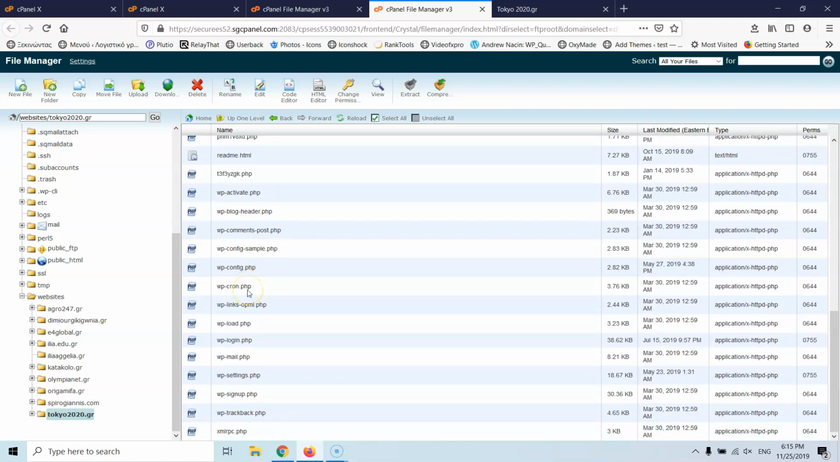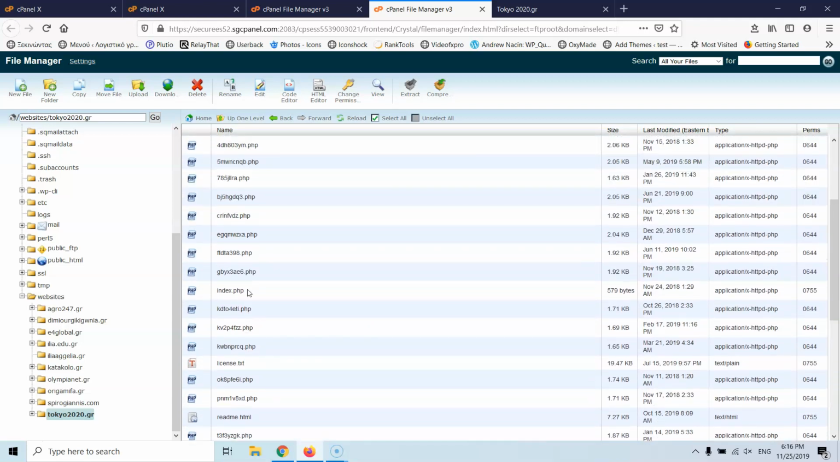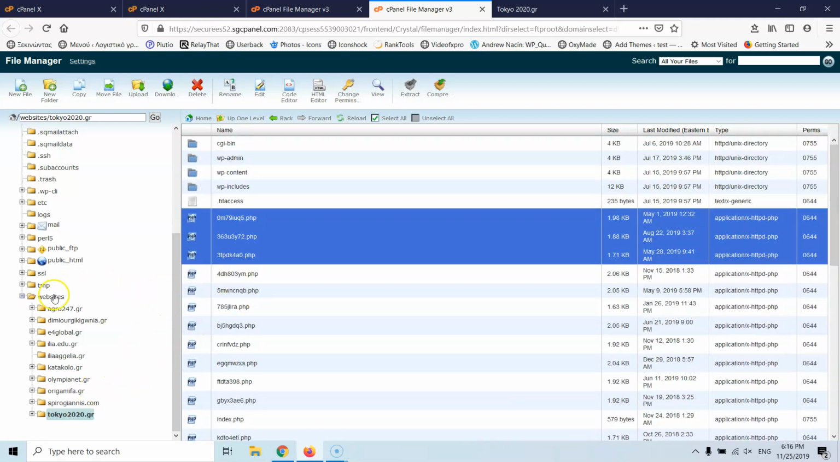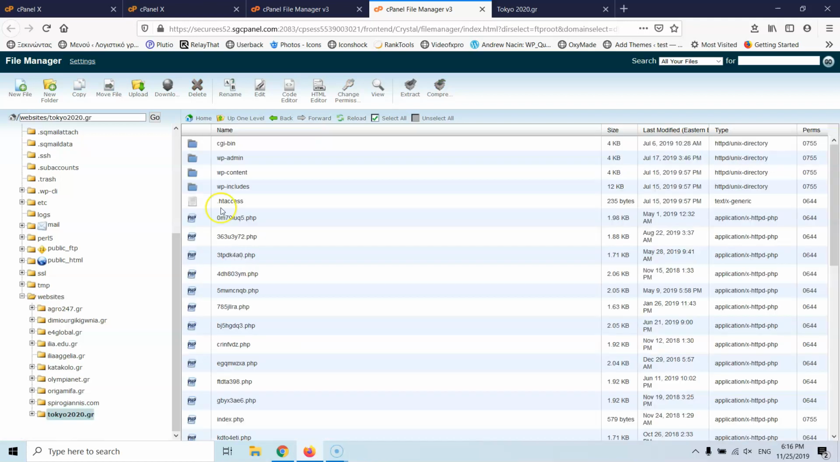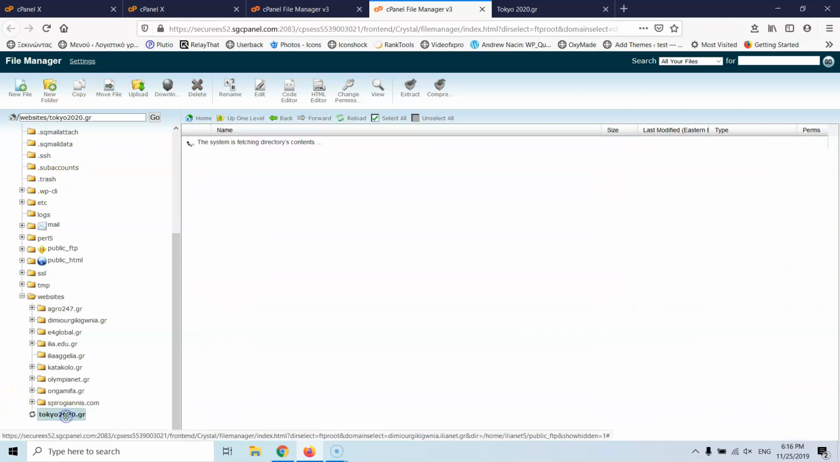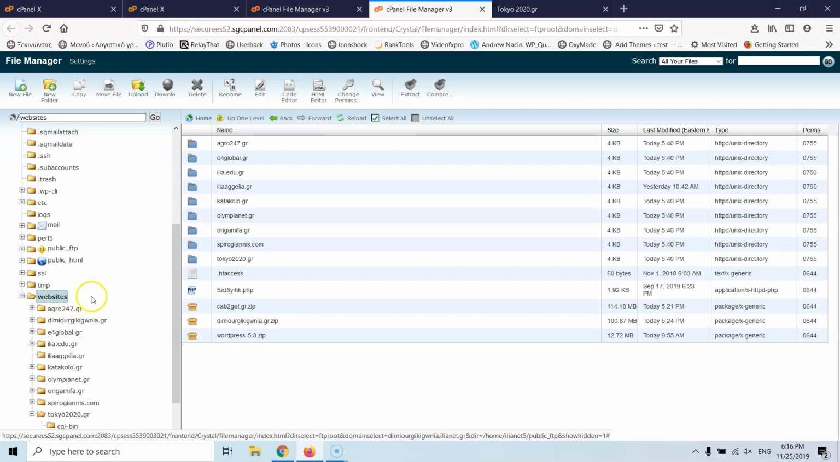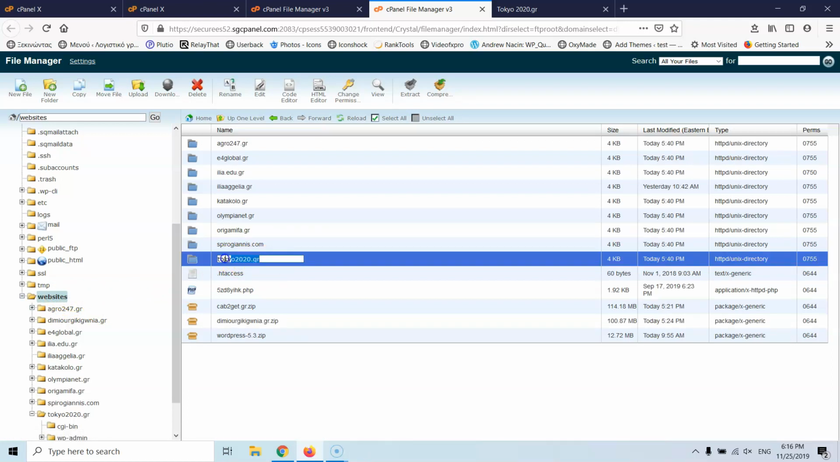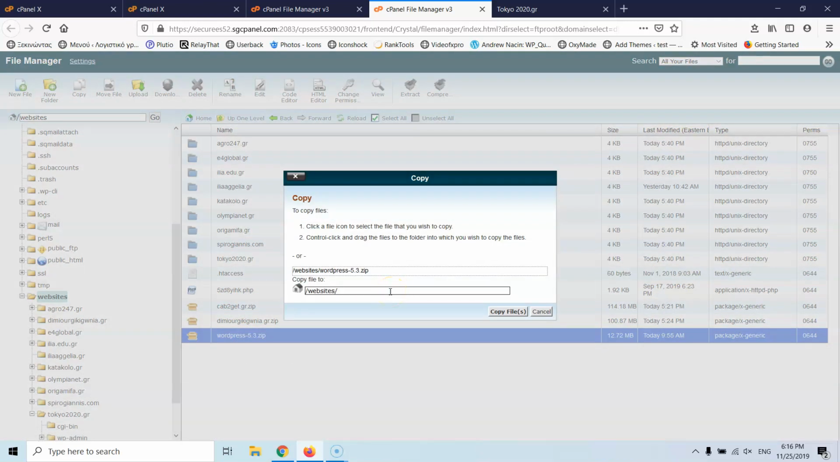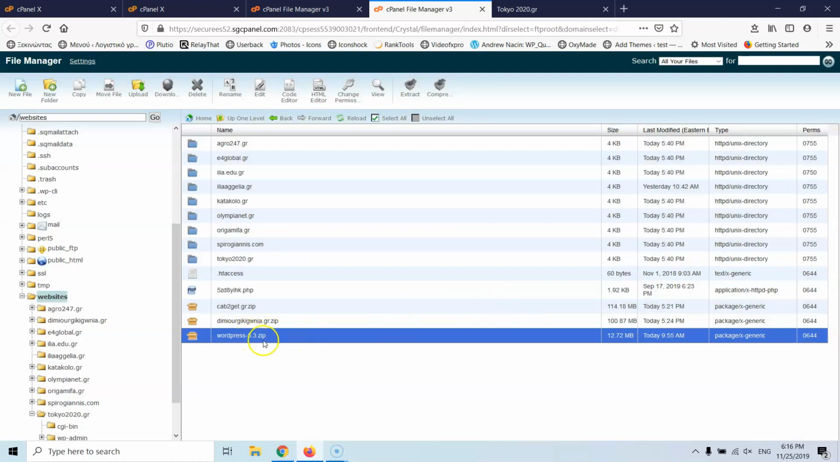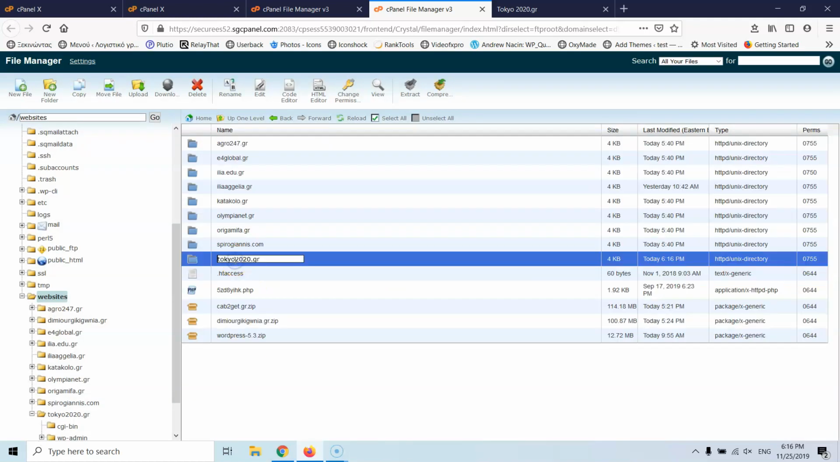What I'm going to do first, because I don't know how many of those are infected, is upload the WordPress core files first. This is a WordPress installation I have downloaded from wordpress.org, and this is the wordpress.zip. I'm going to copy everything inside here. I'm going to double click here just to take the name, right click it, select copy, and then slash and the name. So the WordPress 5.3 zip will be copied inside the Tokyo 2020 folder.